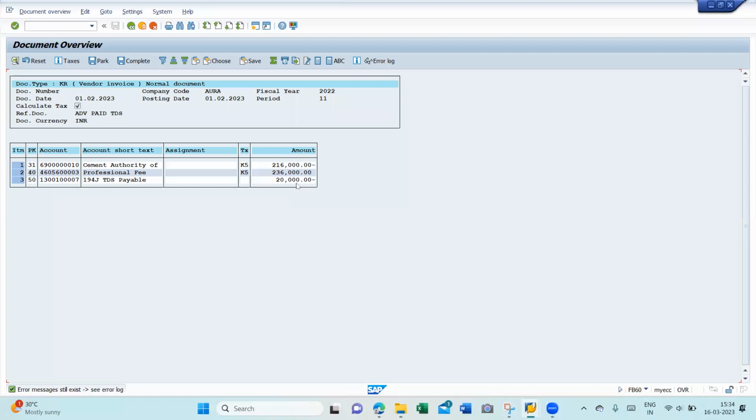So this professional fees, if you see in the earlier example, here you could see only 1 lakh plus 9,000. But here total 2,36,000 and TDS 20,000. In the earlier example, 1 lakh, 9,000 and 10,000 TDS. Fine. And for Cement Authority of India, whether you get input or you don't get input, you have to pay basic plus GST minus TDS. This is going to this particular vendor.